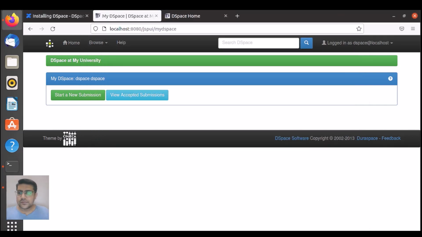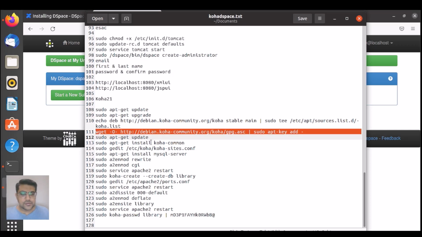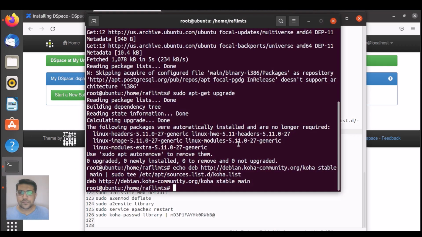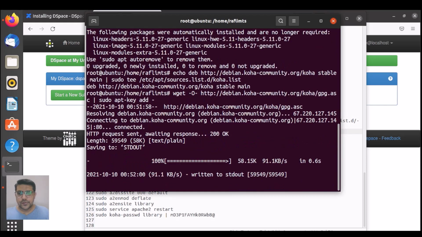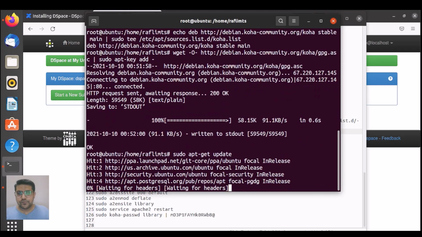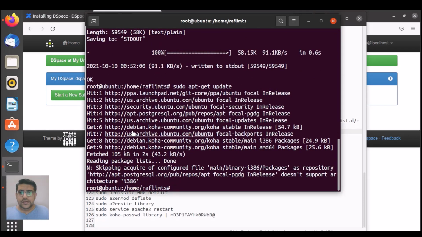Here we are. And then the apt key, and now it says OK. And now I want to update once again to install Koha. You can see all the Debian or the Koha repositories are available here.